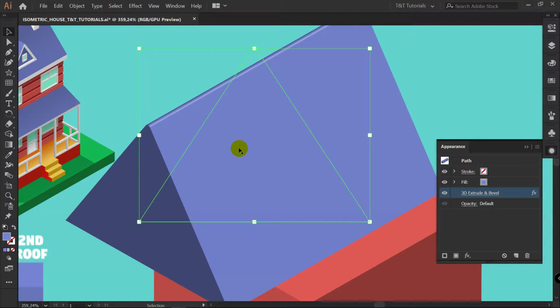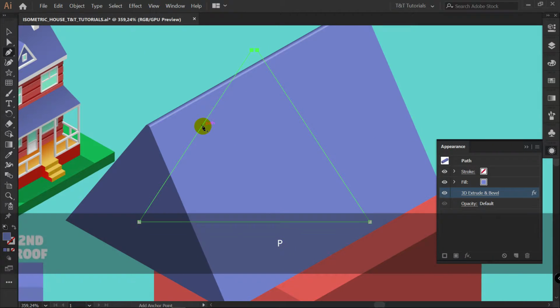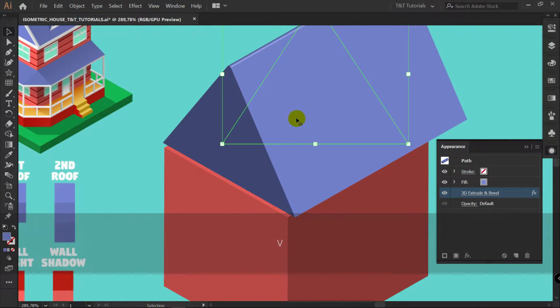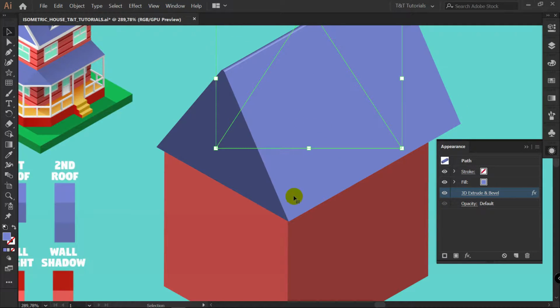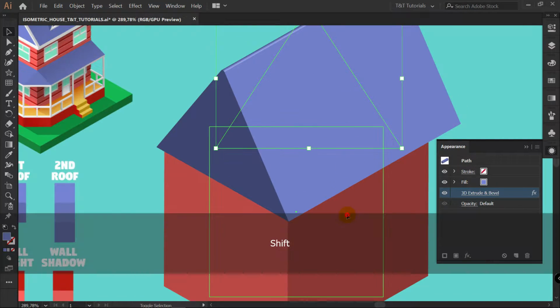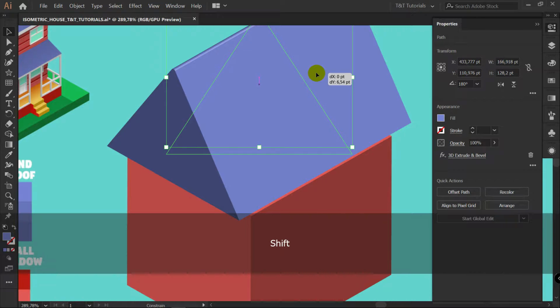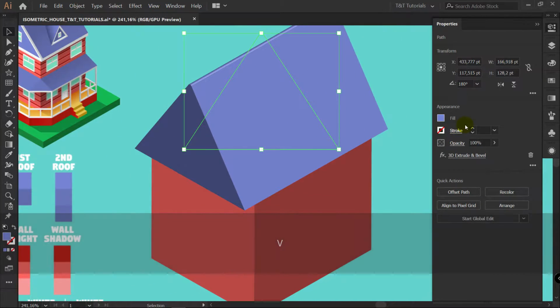Also, we can apply any changes to this object. For example, let's add a point here. For now, let's just place this object like so. You can even pick these two objects, Properties, and choose Align. Now let's move this object down and change Extrude Depth.